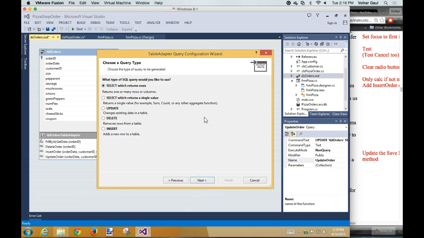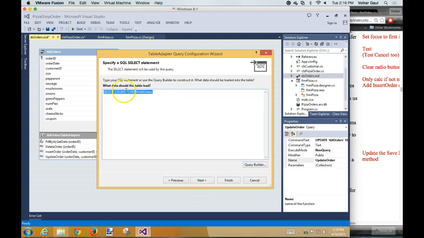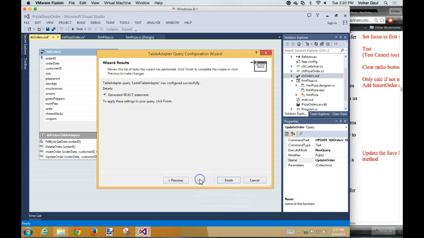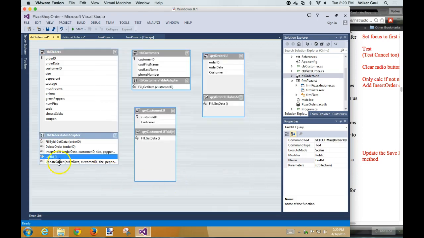Next. Now here's something new. We are not returning an entire row. We're returning a single value, max. Next. Select count. No. I want the max order ID from orders. Next. What should we call this? How about last ID? You could say last order ID if you wish. Next. And all we get is a select. Finish. So now I have this last ID function.